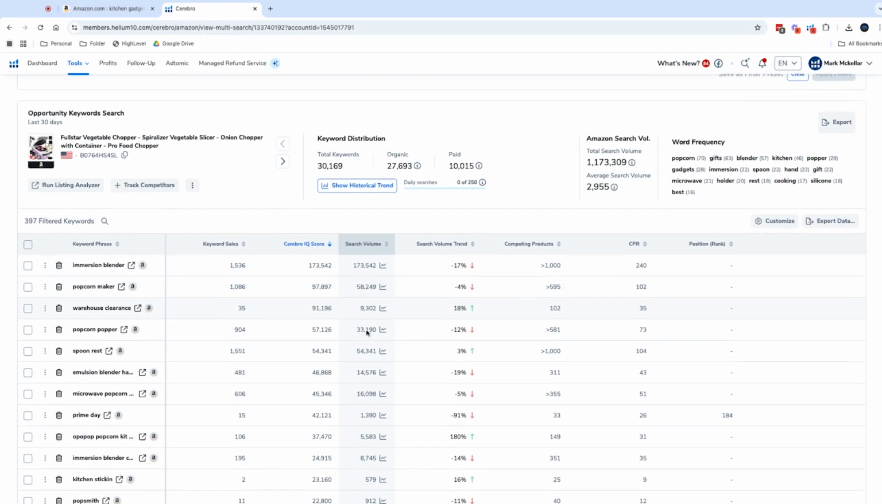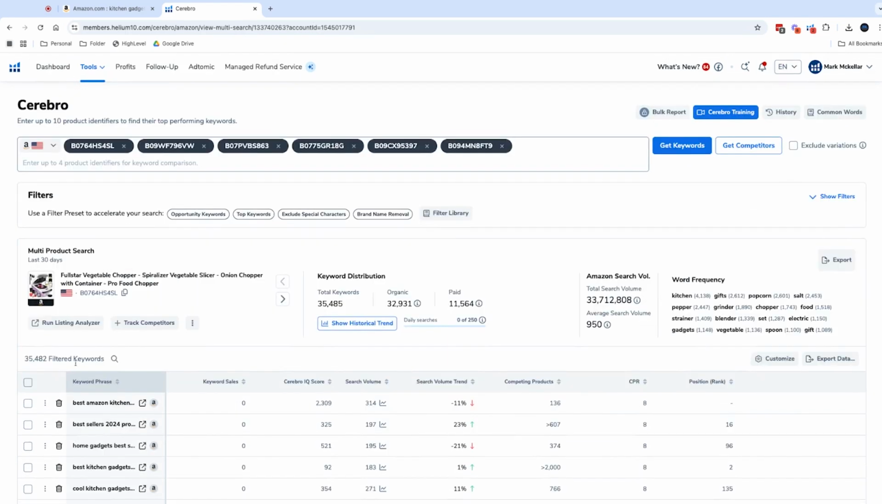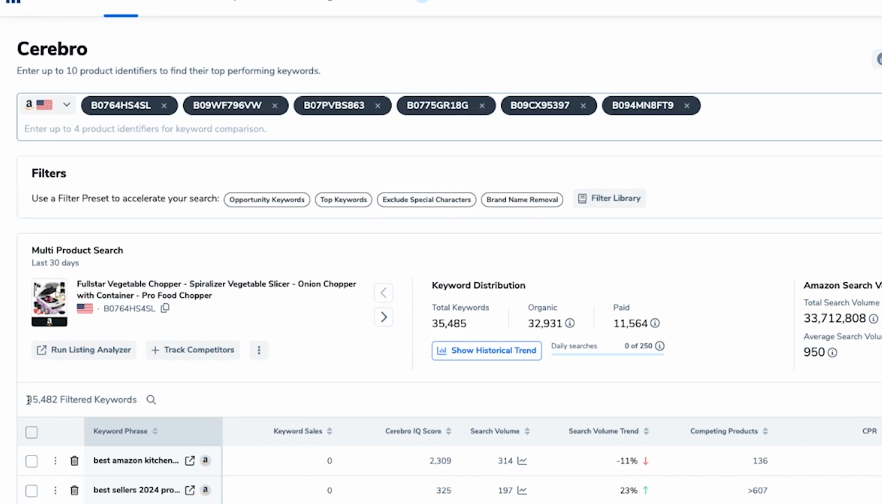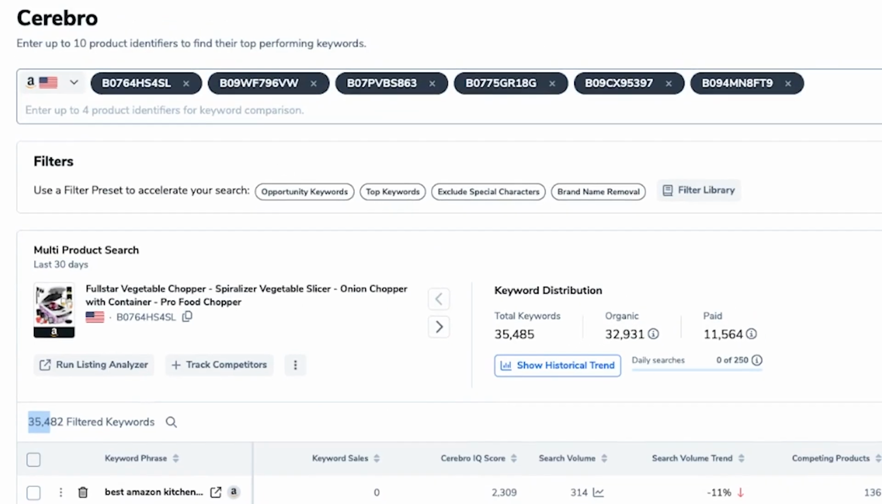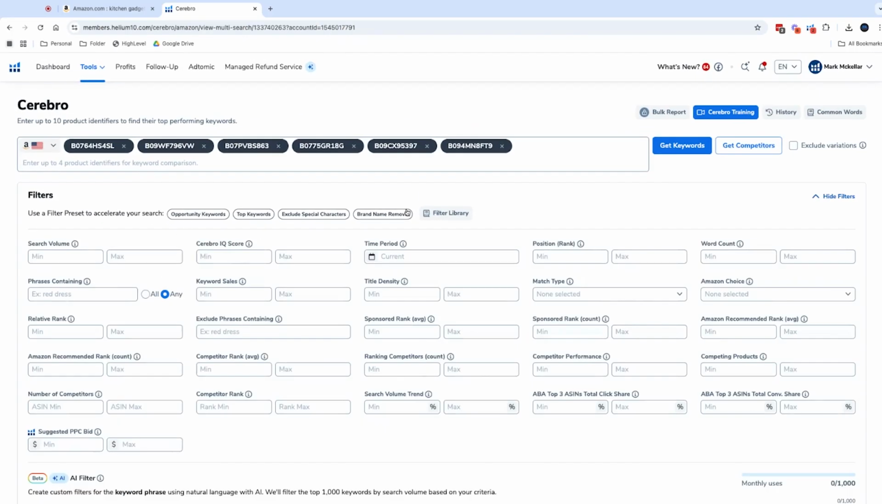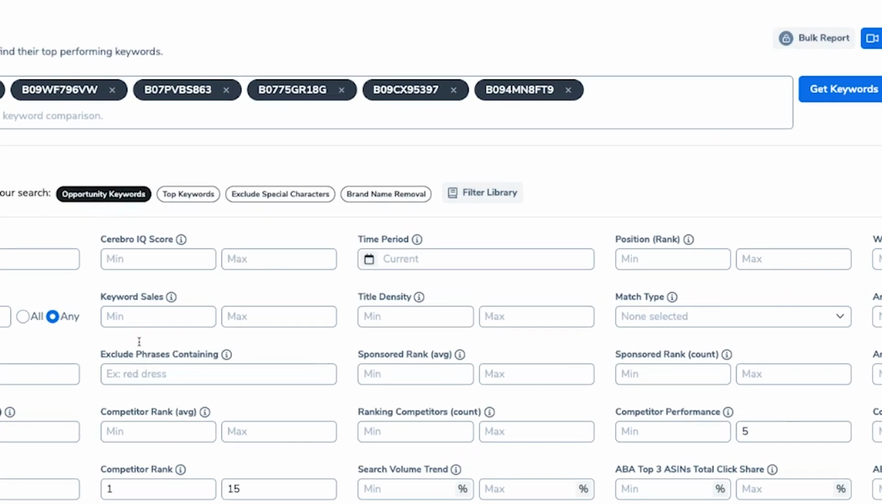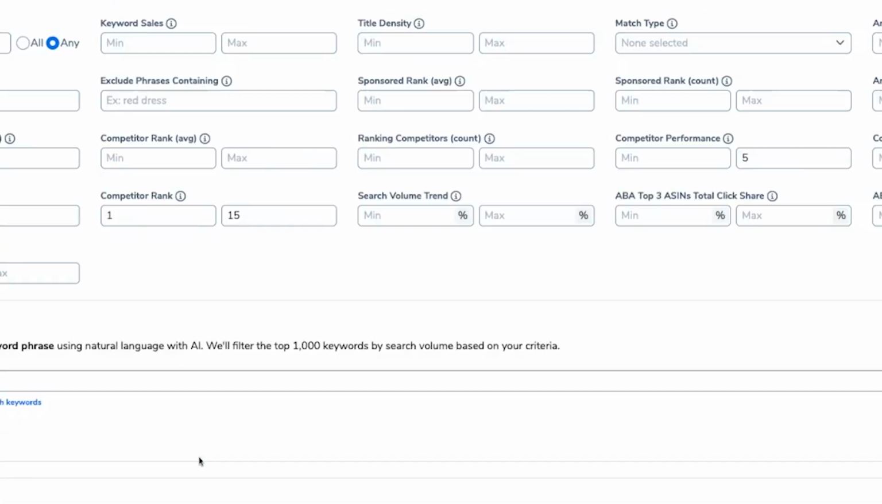And as we look through here, let's see what we have. Now, once we come in here, we see that Cerebro filtered 35,000 keywords within these products. Now, remember, our goal is to find keywords that resemble essentially the best opportunity for a new product idea. So my suggestion would be to open up the filters, and up here at the top, instead of just messing with these filters and maybe not really knowing what you're doing quite yet, which is fine, click opportunity keywords, find the keywords with the best opportunity.